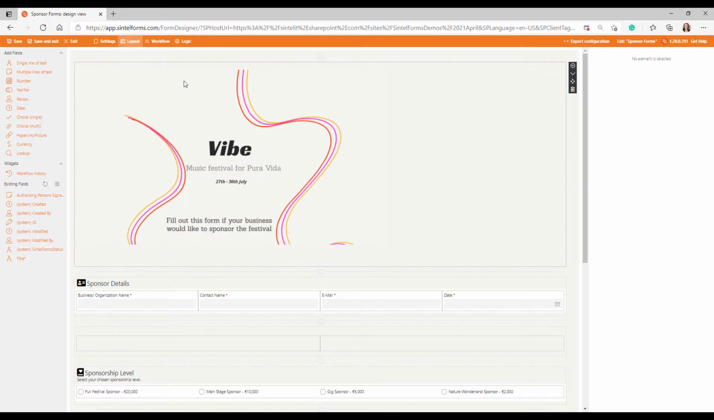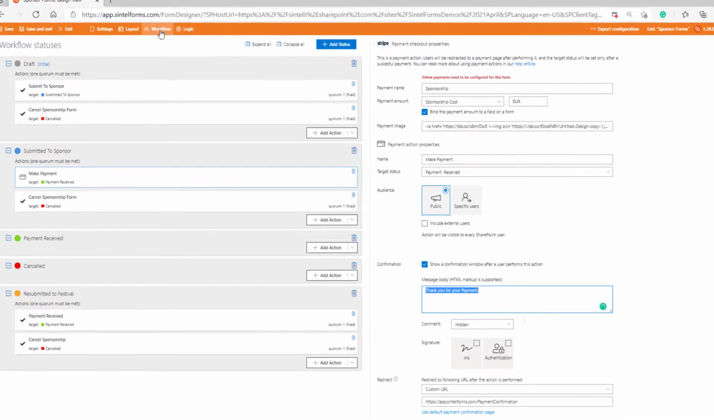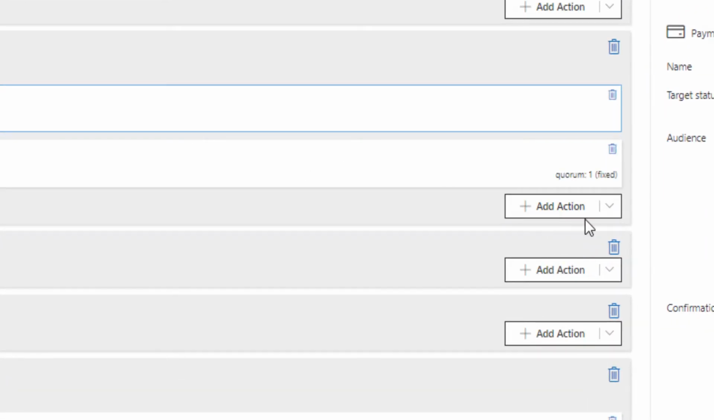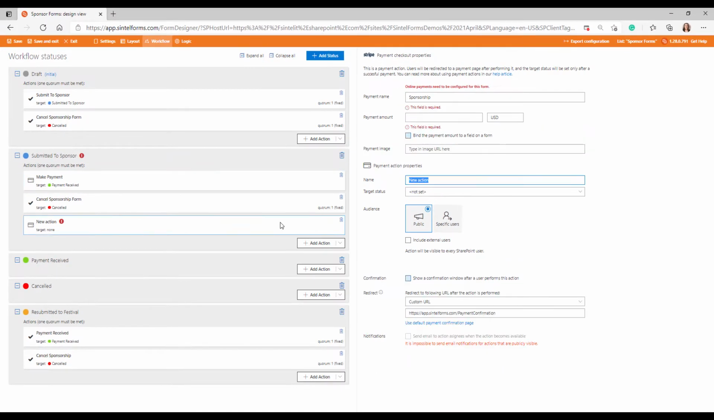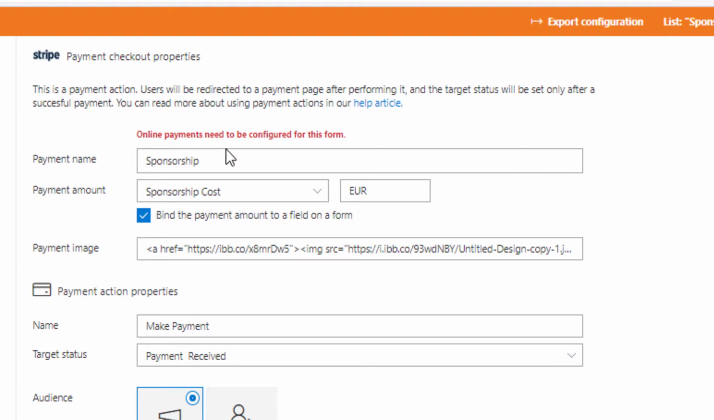So, now your Stripe account is connected, we will configure the payment actions in the workflow. They are configured in a similar way to regular actions. However, they provide some additional settings to enable you to collect payments from your users or customers using Stripe. The only real difference is that a Payment Checkout Properties section appears for payment actions. All of these properties control what will be displayed on the Stripe payment page that a user or customer is redirected to when they attempt to make a payment.